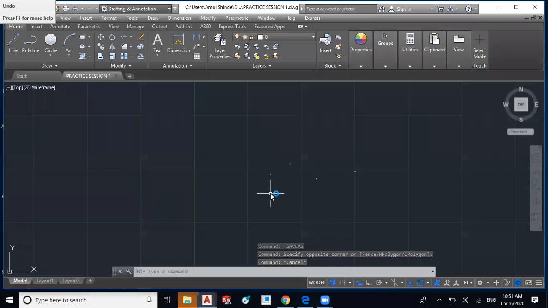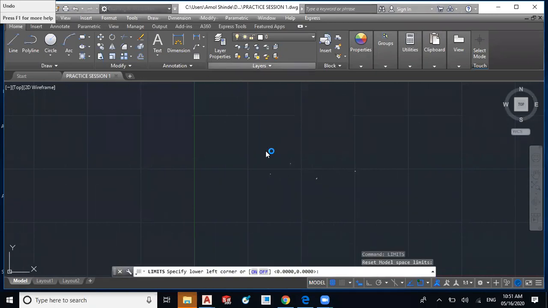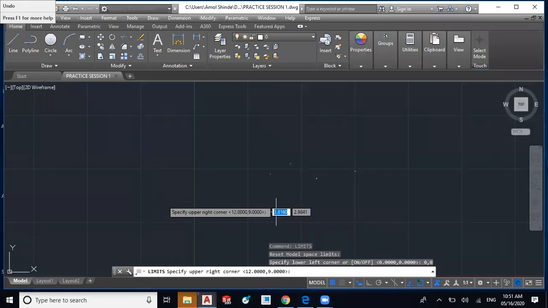Just type the limits command, then press Enter. AutoCAD will ask to specify the lower left corner. We are going to start with 0,0 as the lower left corner. How to enter the values in these tabs? In the first tab enter 0, then press the Tab key and enter 0. Press Enter to apply the lower left corner.